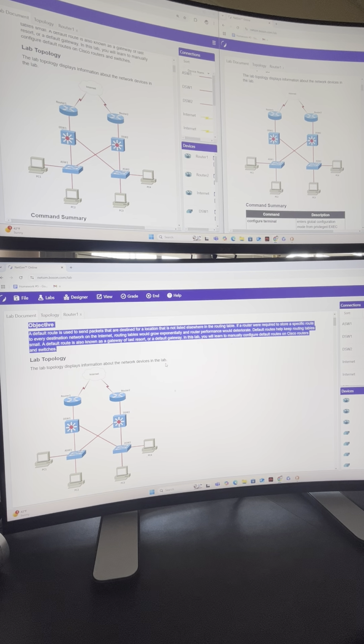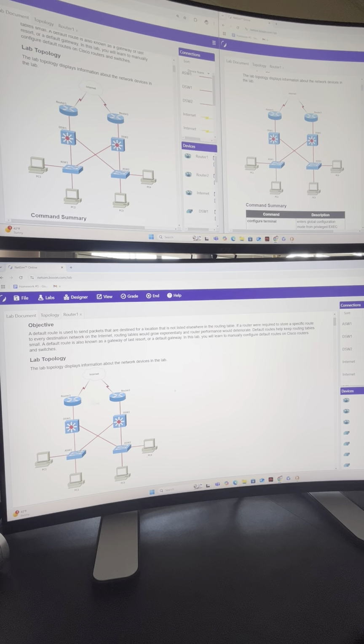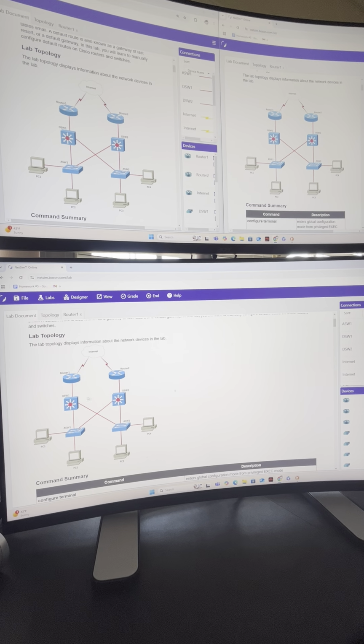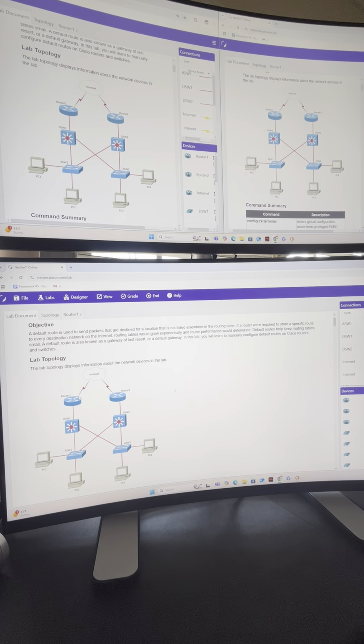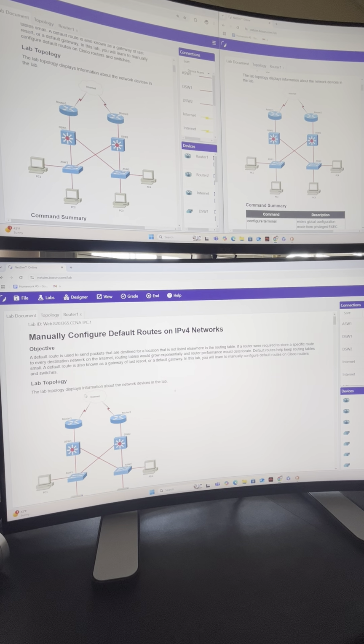So if we take a look at our lab topology, we can see that we have two routers that connect up to this internet cloud connection. We have two layer 3 switches and we have our access layer switches as well, and we have PCs connected out to the access layer switches. So basically what we're going to be doing in this lab is configuring gateways of last resort or default routes on these routers right here to be able to get out to the internet.